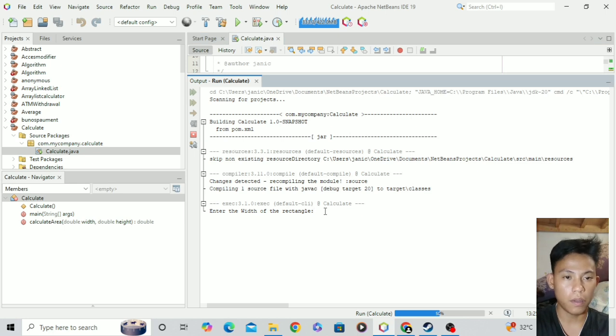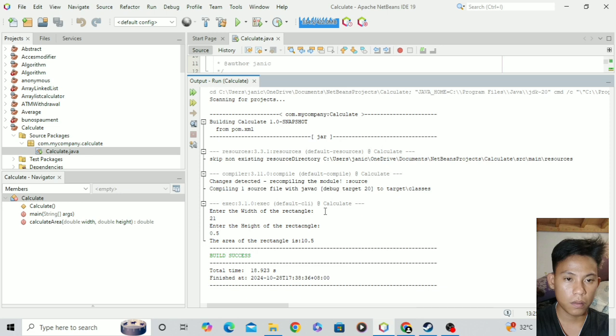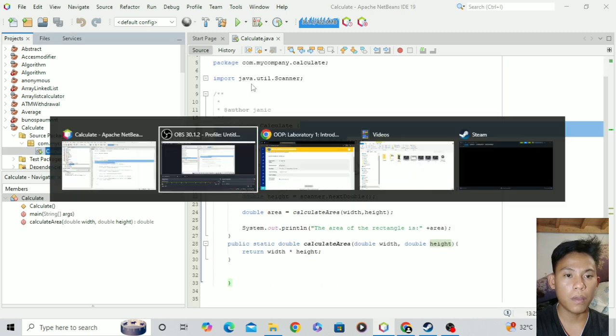Enter the width of the rectangle, say 21, 20. So it's all done the procedural programming way.